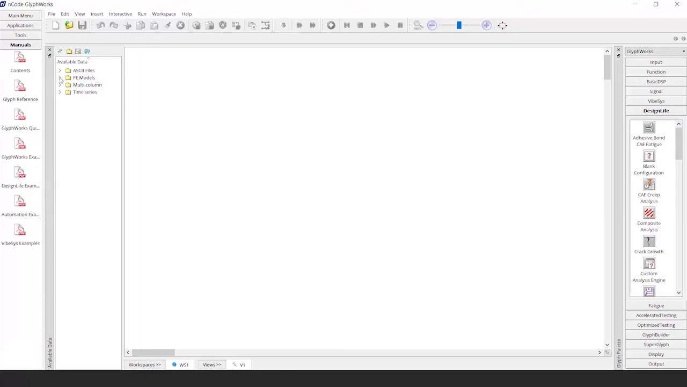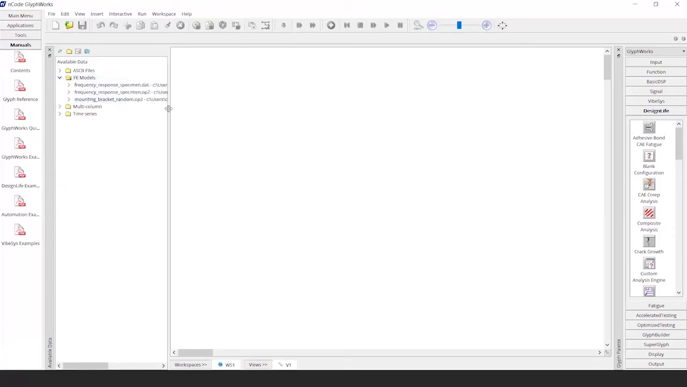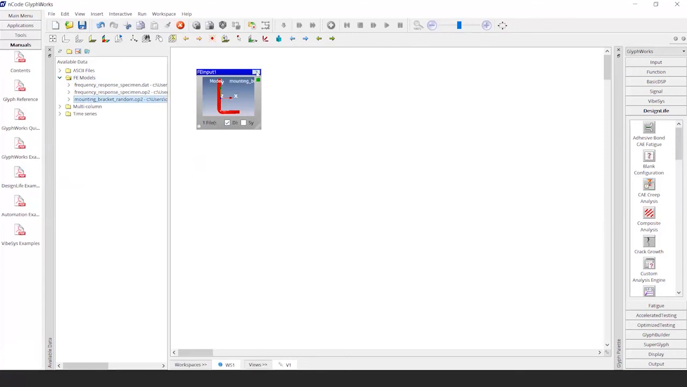So the first thing I'm going to do in my available data window is navigate to an FE model, and I have, if I make this a bit wider, we'll see the full name, a bracket that has been solved in Nastran. It's an OP2 file. I'm going to drag that out onto my workspace. And if we just take a look at this, let me enlarge it for you.